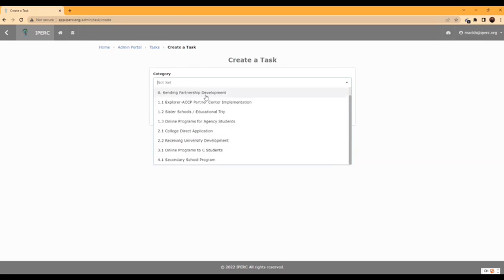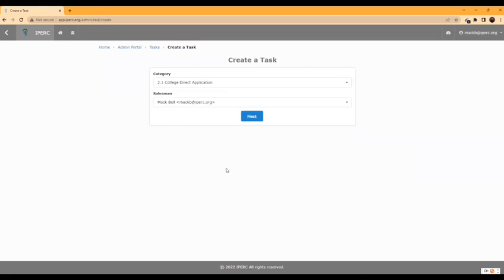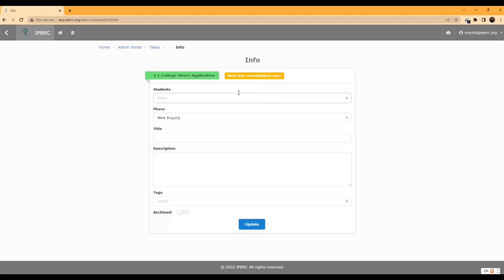And we can start a college direct application and salesman. If you've been watching the past videos, you will know if you are a salesman, this is you. If you are a manager or a regional manager, you can select any salesman that you manage. Okay, let's go ahead. In a college direct application, we have students. You can select a student in here or multiple students in here.